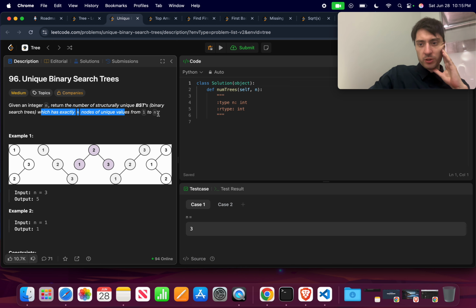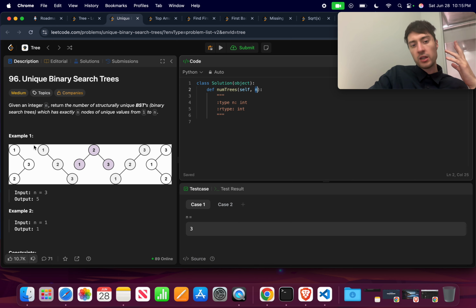So the other thing that I'm noticing is I'm not even given a tree. I'm given n, which is an integer. And now they're asking me how many trees I can create from it. 1 to n. So 1, 3, 2, 1, 2, 3. So like all of the different combinations that I'm able to do.